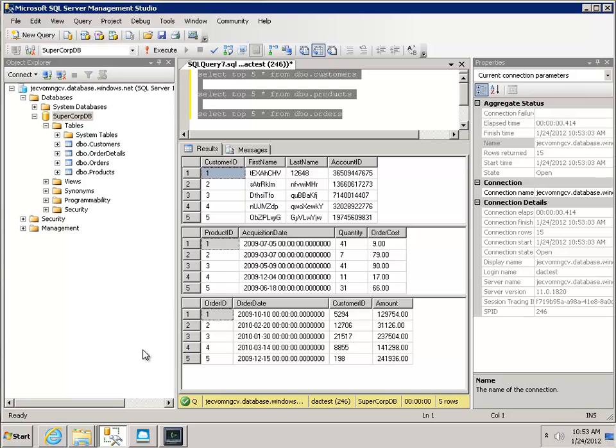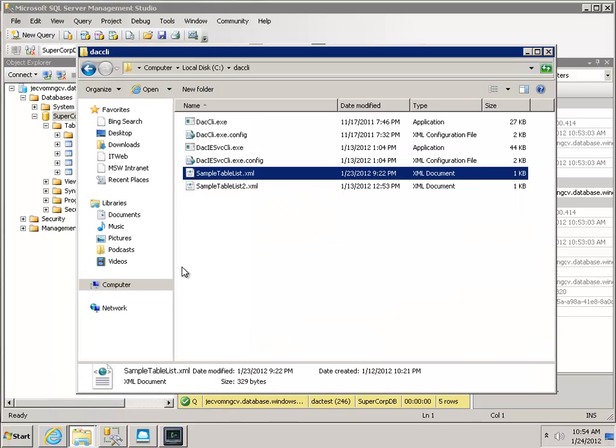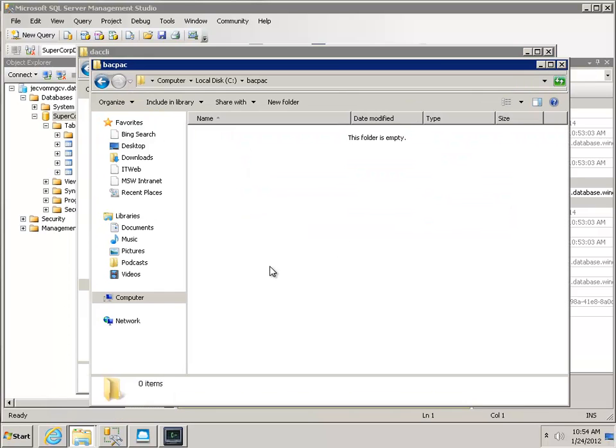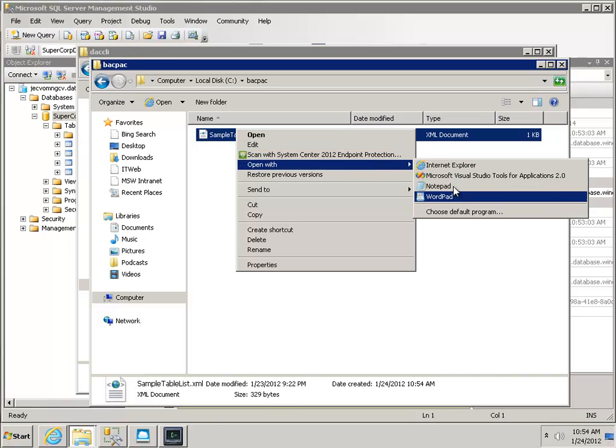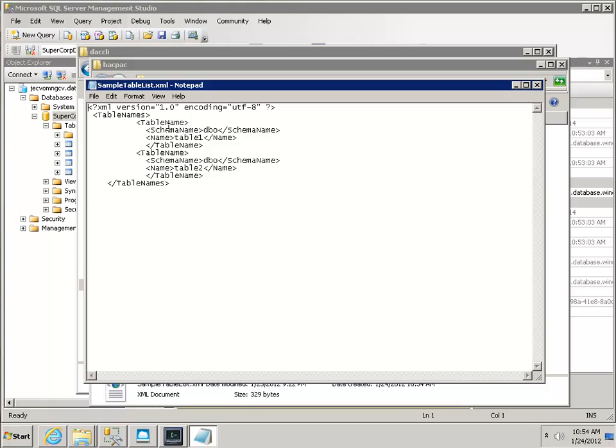The exe has been updated to accept a selective export table list, which, if you've got the package from CodePlex, it includes a sample table list file. So I'm going to take that XML file, paste it to a new location so that I can edit it with Notepad. And see here, it's really just a list of tables. Each table has both its schema name and table name defined. So in this case, I've got 2 tables that I want to selectively export: the customers and the products tables.